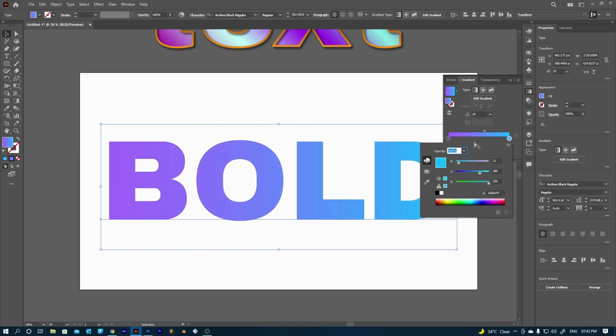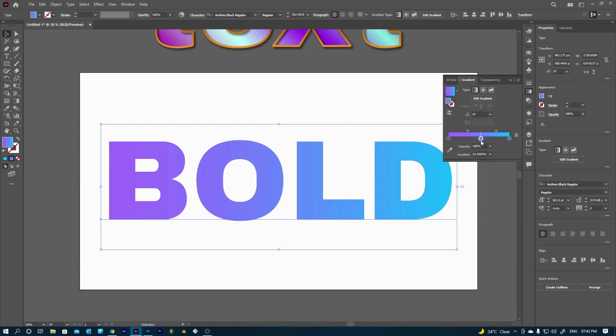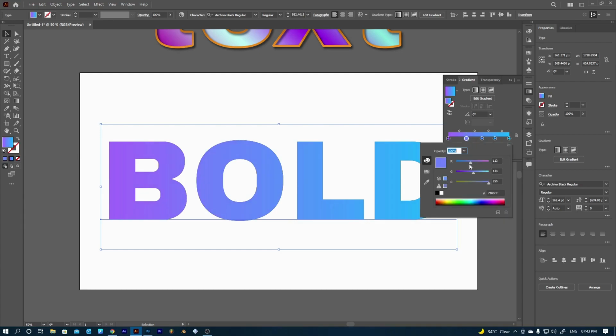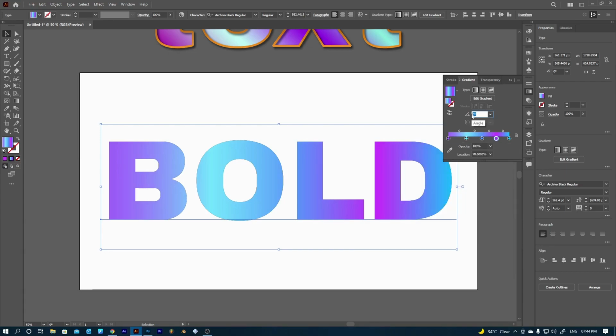Okay, and also you can add multiple stops in between if you want, like this, and you can change the colors in between. For example, let's change it to something brighter, and also here change it to a brighter purple. Done. And here change the angle to 45 degrees to make it look a little bit cooler.